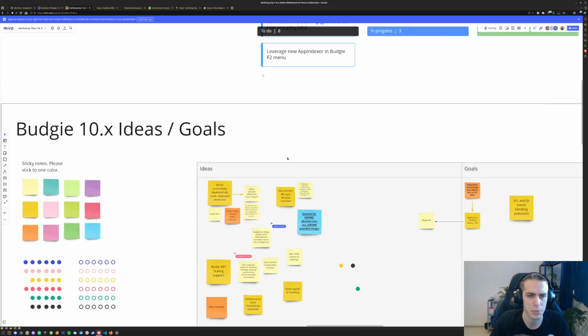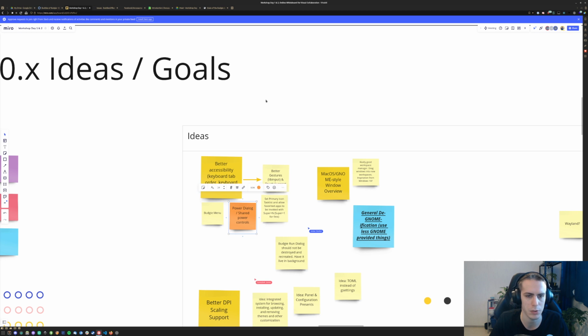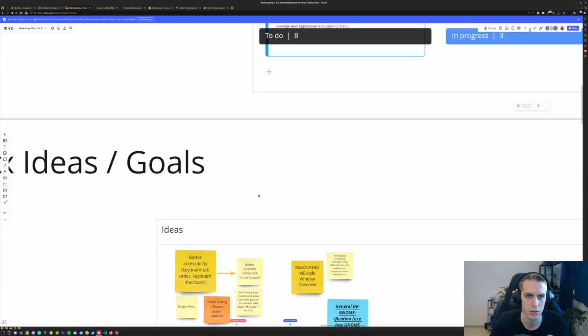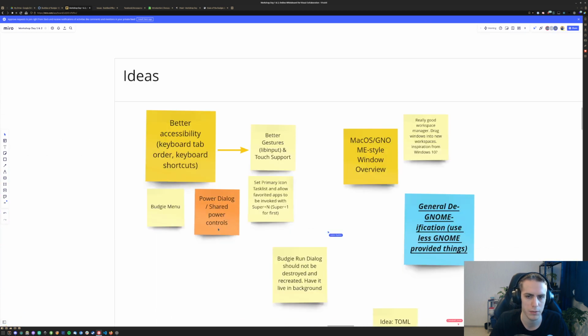But do we think it should be goals for 10, or do we think that these should be 11 goals, excluding this power dialogue one, which would probably be 10? I think some of it could fit into 10. Like just keyboard tab order would be pretty reasonable, I think.